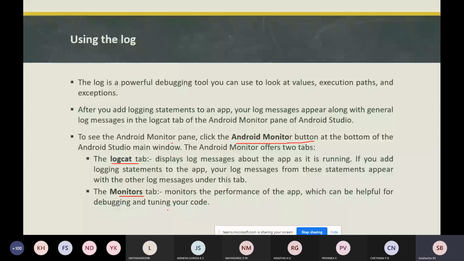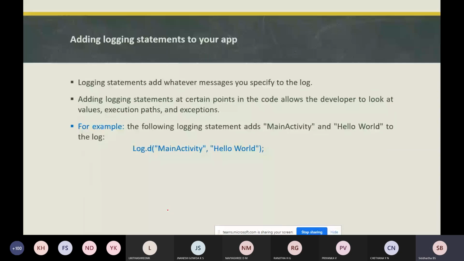Okay, I said that you need to add the logging statements. So how do you add log statements in your application? Whatever message you specify within the log statement will be displayed in your Logcat tab. So where do you need to add it? At whatever point of code you need to look at the values, or check the execution path of your application, or check the exceptions of your code, at that line of the code you can add the logging statements.